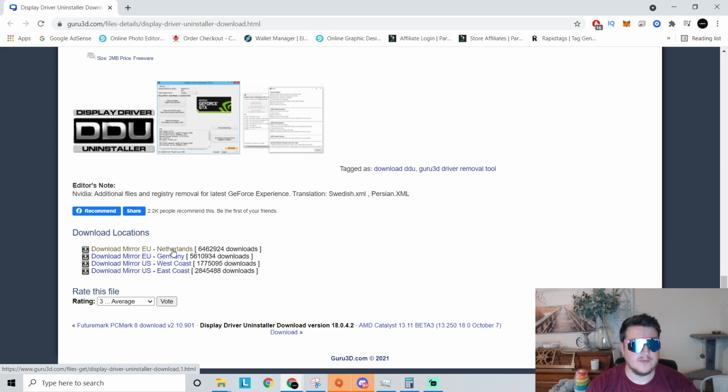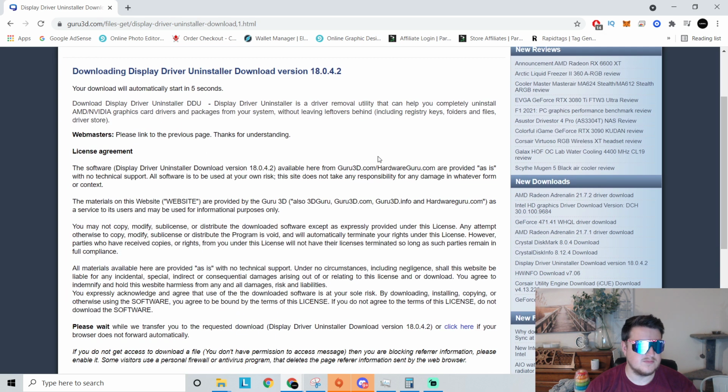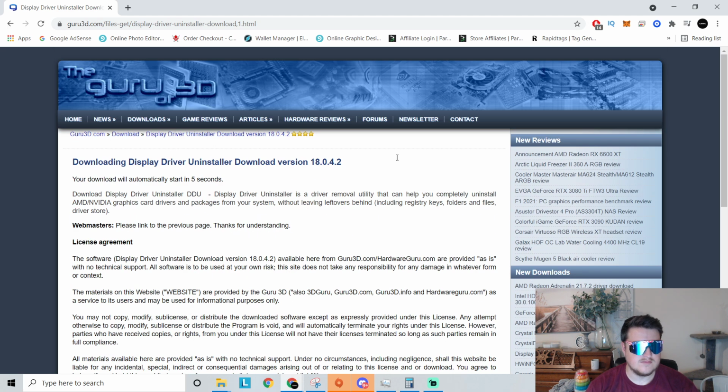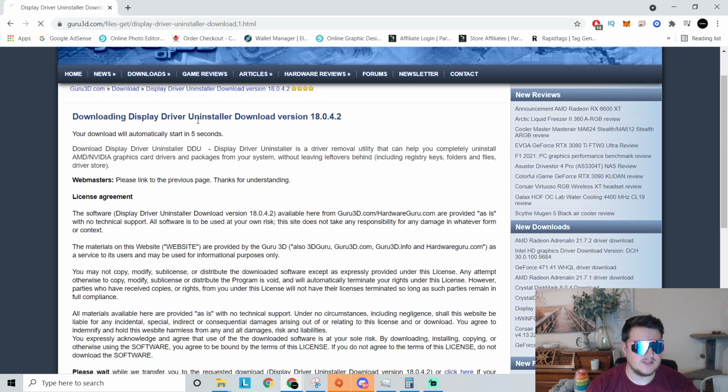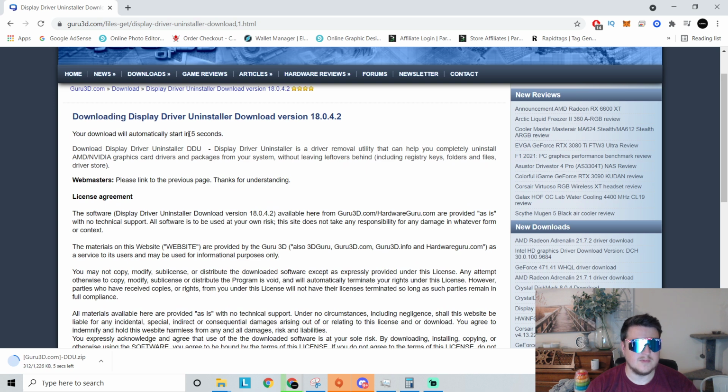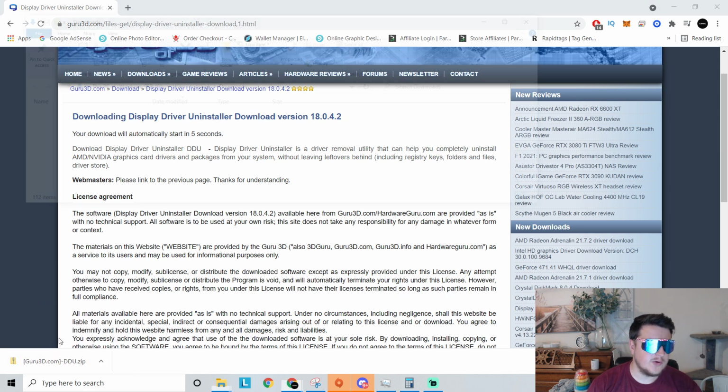So they have a couple different mirrors. We'll get ours through the Netherlands, just because. So downloading Display Driver Uninstaller. It'll start automatically in 5 seconds. There she is down in the bottom. So now you can right click on it and click on Show in Folder.